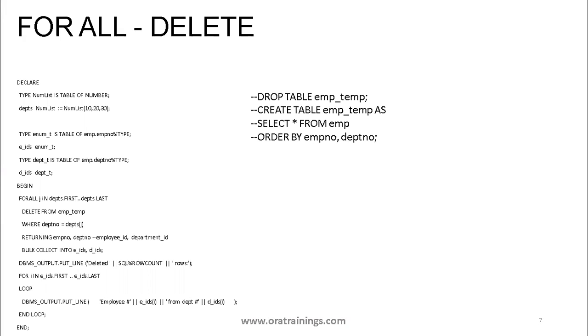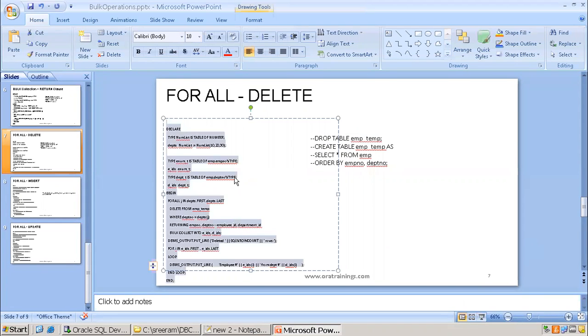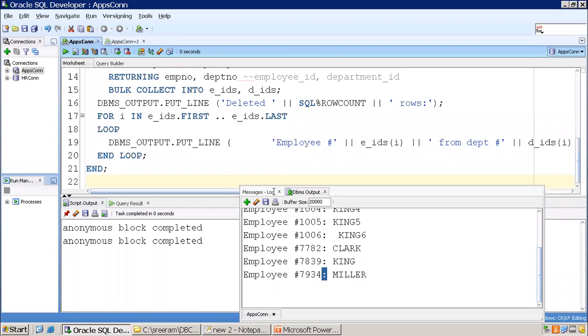In the FORALL delete, what we are trying to do is perform deletion using FORALL. We know that when you want to delete a huge number of records, what we generally do is use a for loop and invoke the delete clause record by record. But using FORALL, your deletion will be done without performing the iteration. It will just get executed only once. Just see this.